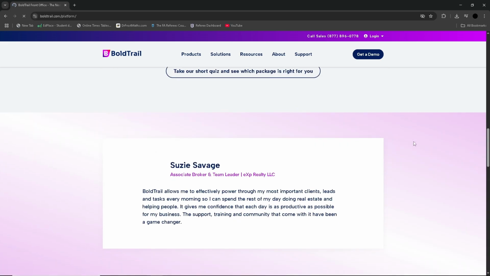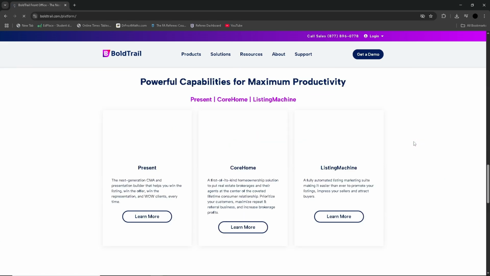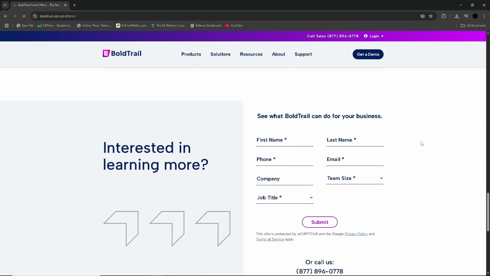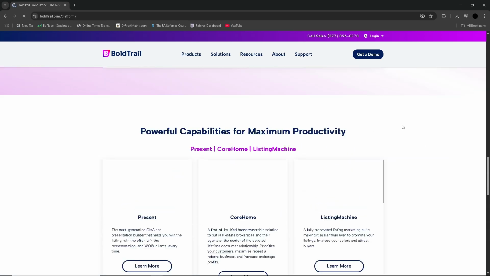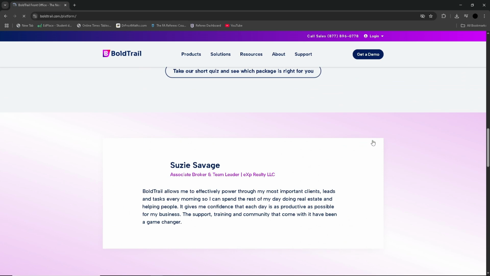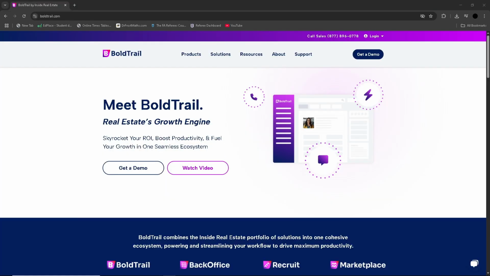Additionally, BoldTrail integrates with over 50 lead sources such as Zillow, Realtor.com, Facebook and more, ensuring all inbound leads are captured in one centralized dashboard. It also has a multi-channel marketing toolkit, including SMS, email and drip campaigns, which allow agents to stay in touch with prospects and past clients effortlessly.